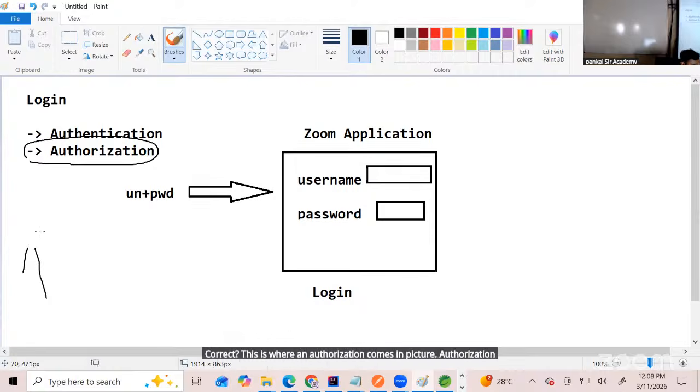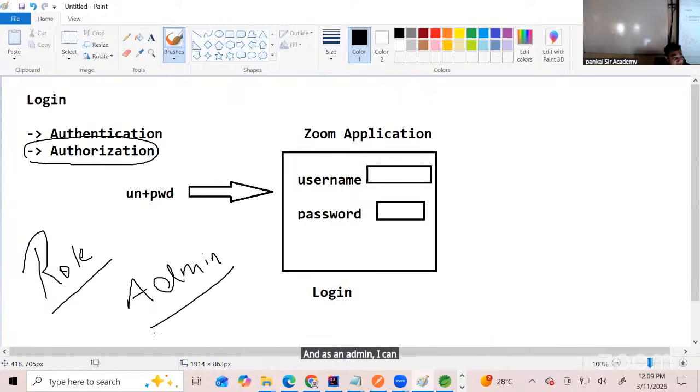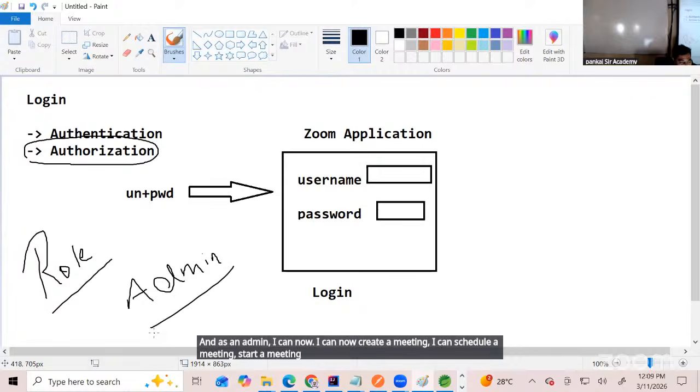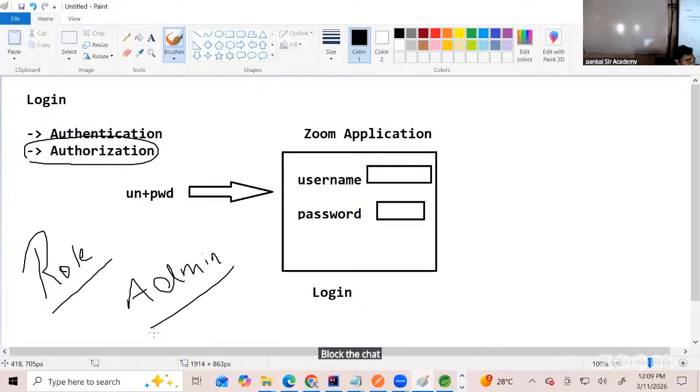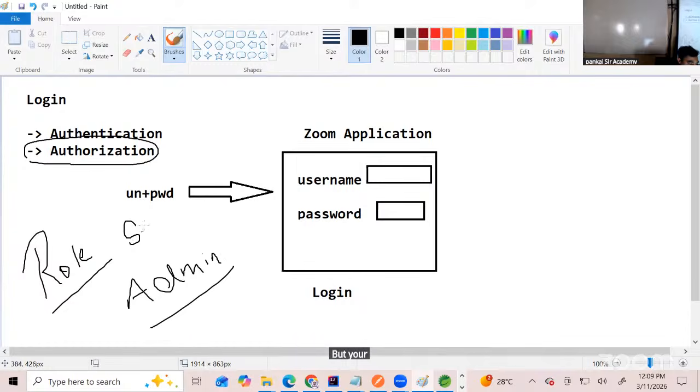Authorization works on the concept of role. On the concept of what? Role. Now, when I log into Zoom, I am an admin. And as an admin, I can create a meeting, schedule a meeting, start a meeting, block the chat, enable the chat, mute all of them, unmute all of them. These things I can do.